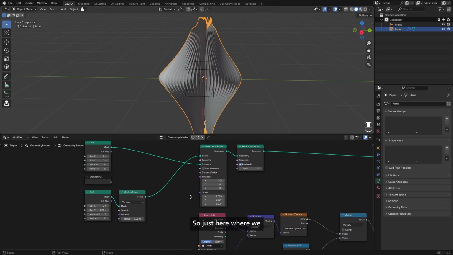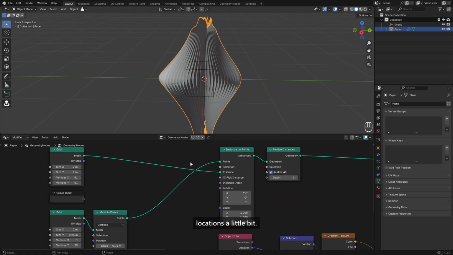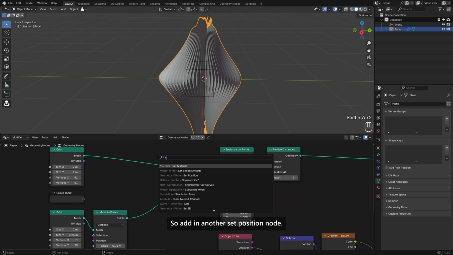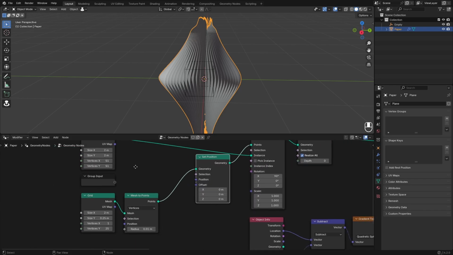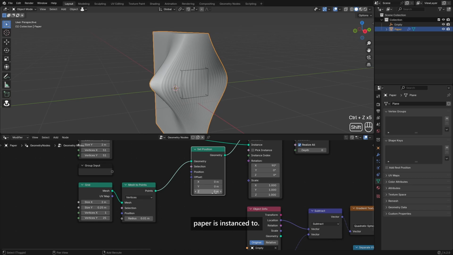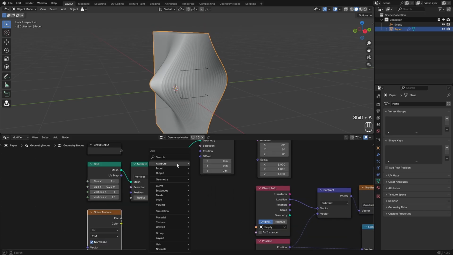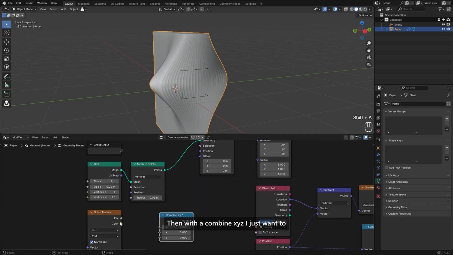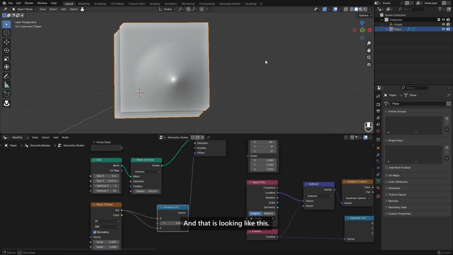So just here where we instance on the points, I want to change the locations a little bit. So add in another set position node and add this before the mesh points. And then we can just change where our paper is instanced to. And we're going to be driving that with a noise texture. Then with a combine XYZ, I just want to only affect the X and Z direction. And that is looking like this.